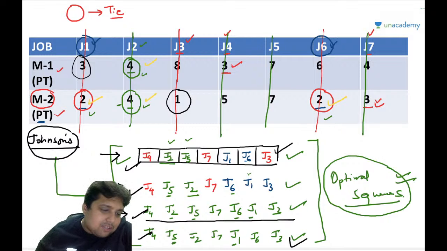What is the class name, sir? Sequencing model, second class. Ajay is asking to explain once in Hindi. Okay Ajay, no worries.